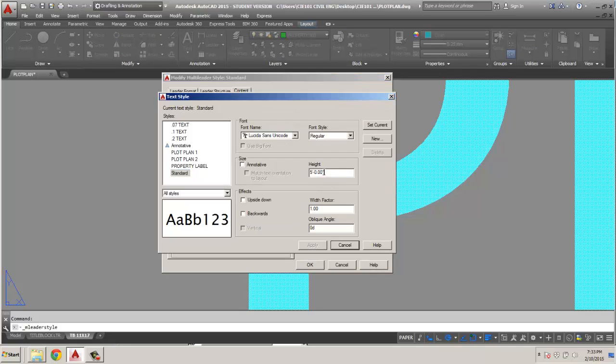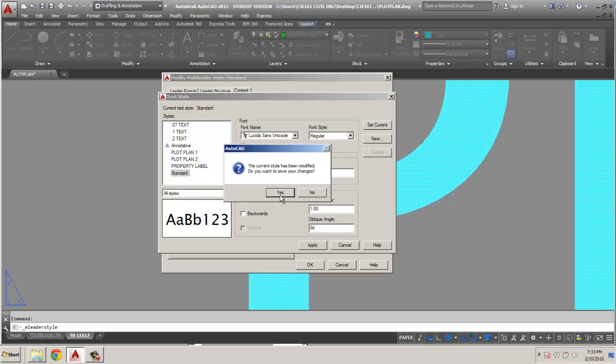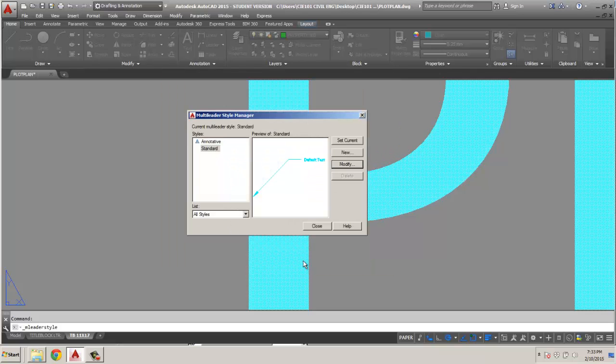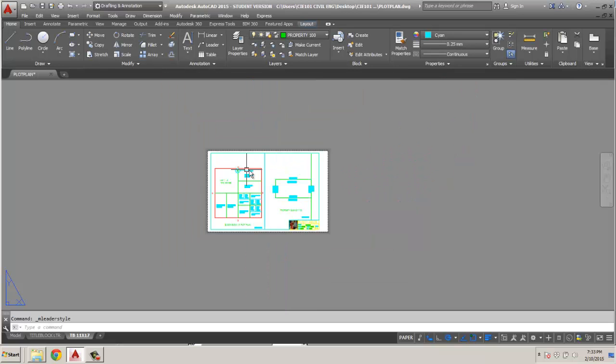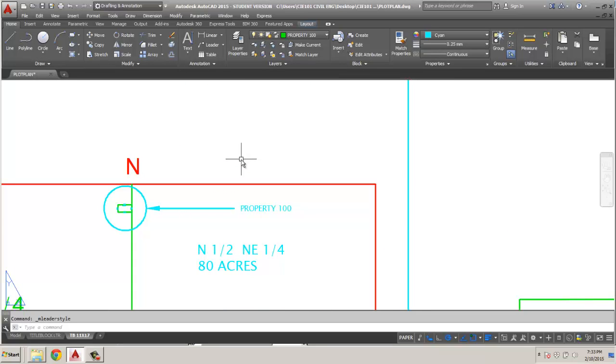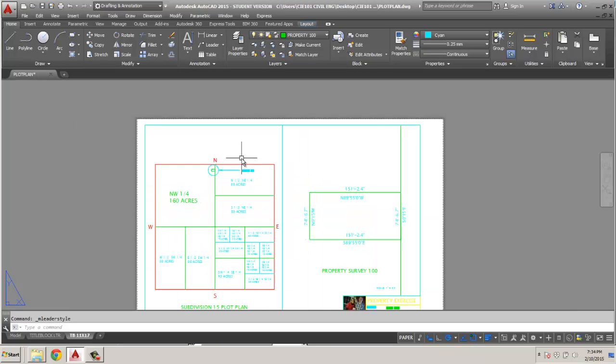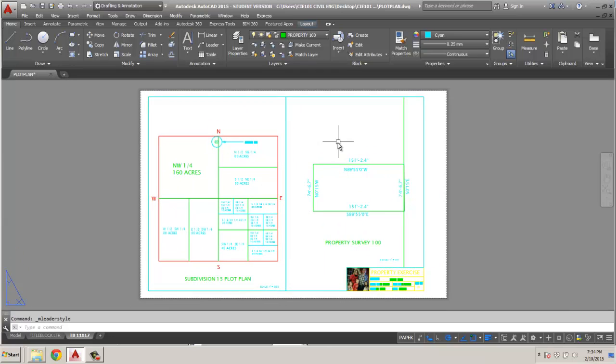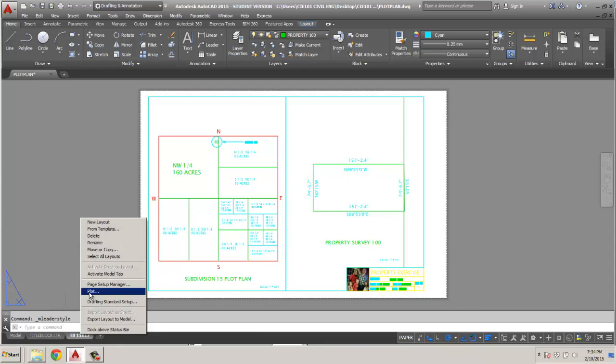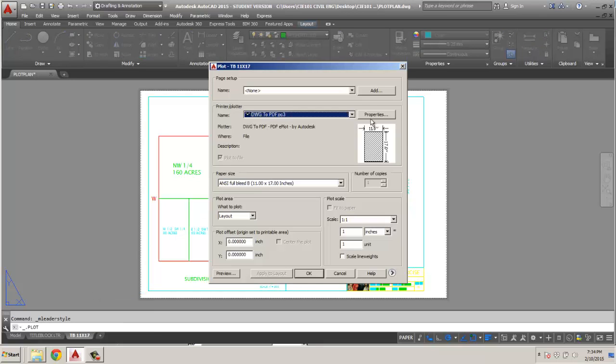Standard. That looks better. So it just indicates property 100 is located right there. So now let's go to our plot set for 11 by 17.